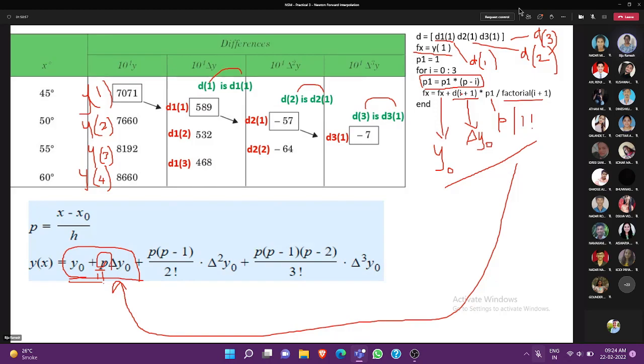So 0 comes over here. But here I need delta y naught. Delta y naught is in d of 1. But I is 0. So I say 0 plus 1. So I plus 1. So it will be d of 1. So d1 of 1 is there. d1 of 1 is nothing but delta y naught. So that is there into P1. P1 has P because P minus 0 is P. So P is there in P1. So that's why P1 is written over here, divided by factorial of 0 plus 1, 1 factorial. Now if I repeat, when I is equal to 1, what will be there in P1? P into P minus 1 will be there in P1. Then I come down here. What is there in Fx?